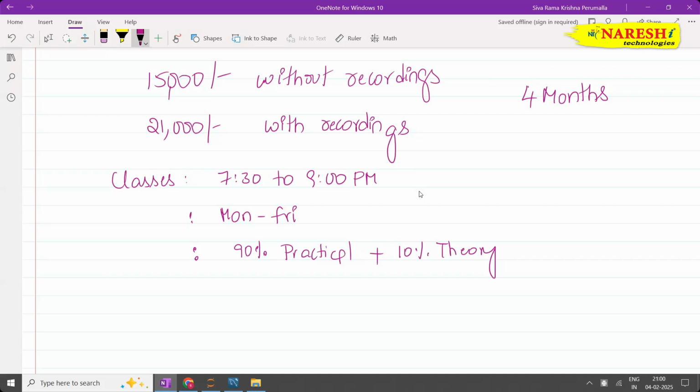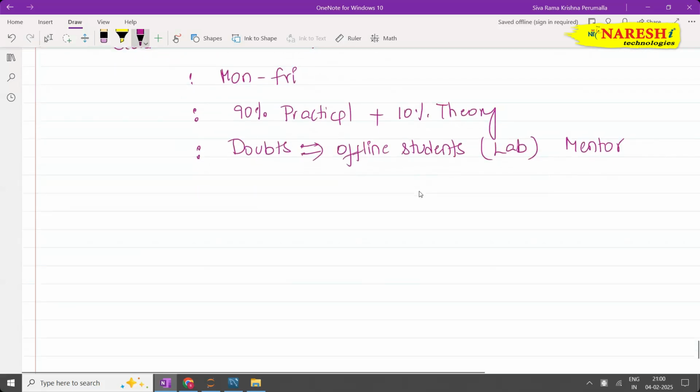And here you have the doubts clearance, for both online and offline students. For offline students, if you have any doubts, we have the lab, and in the lab, mentors are available. The mentor will support you if you have any doubts. They'll guide you. Even for online students, it is the same.